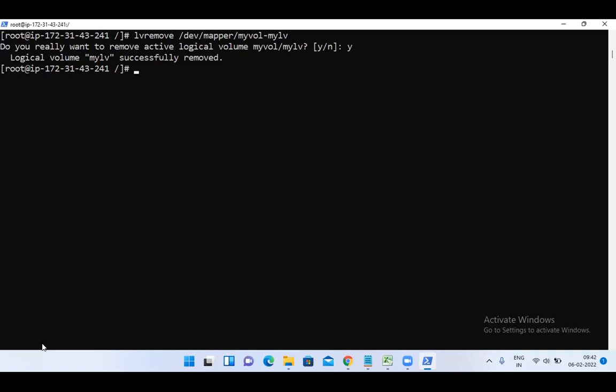Now run LV display to check whether it is enough. Yeah, no LV is there. Now we have to remove VGS. For that, first, let's see the name of our VGS. You can run a command VGS or VGS display. Both will work.